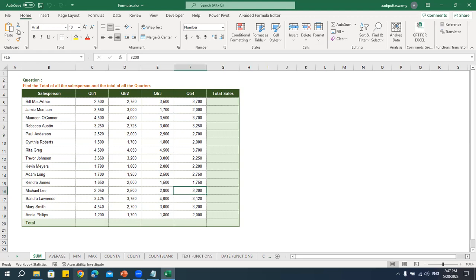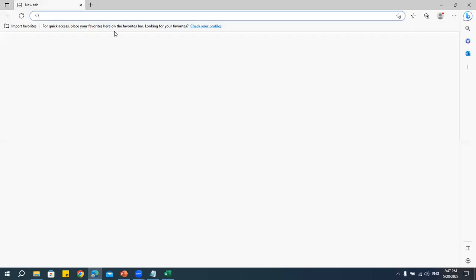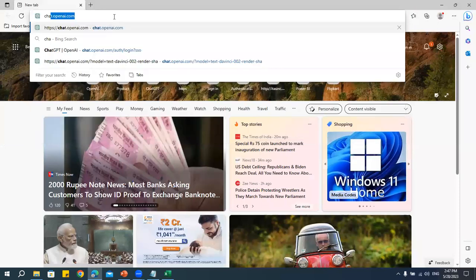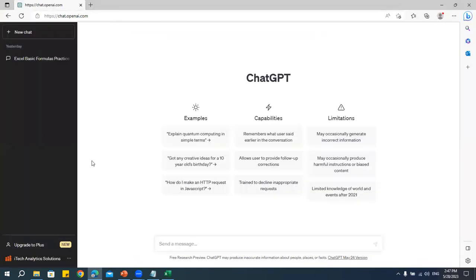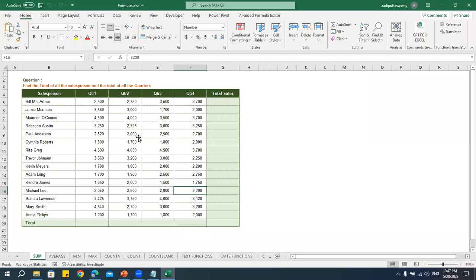Right. Let me also open ChatGPT. That's the main thing you have to do. Chat.openai.com. I have already logged in. Everything is ready. Now I'll ask the question. Now I have the requirement. Let's say I am opening one Excel sheet. I have one data here. I need to write some formula to calculate for this particular table.